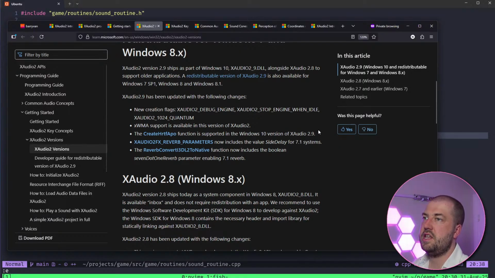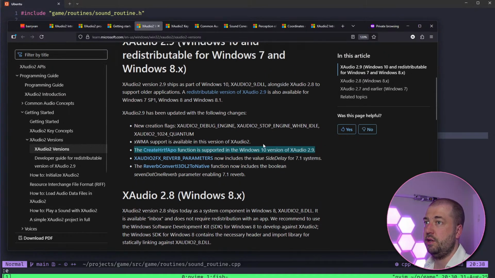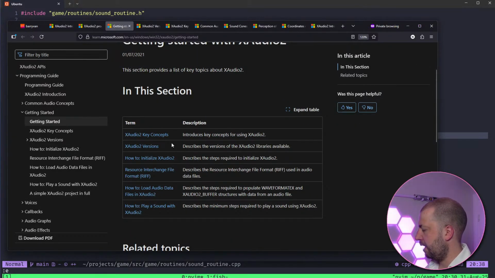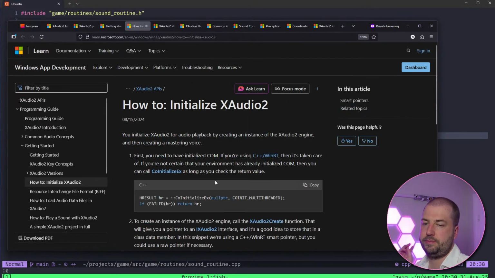Oh, I've been waiting for the CreateAPO function for years. I've not been able to create my own APOs up until now. Don't care about any of that. Right, give me some code. Give me some code.